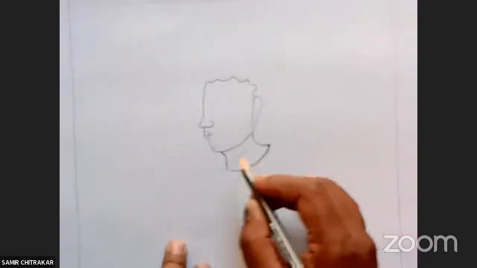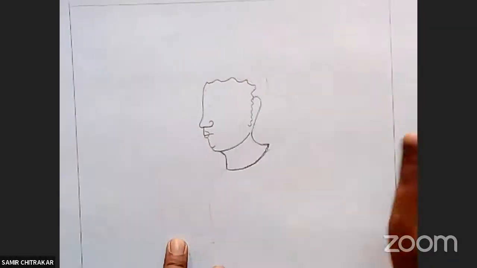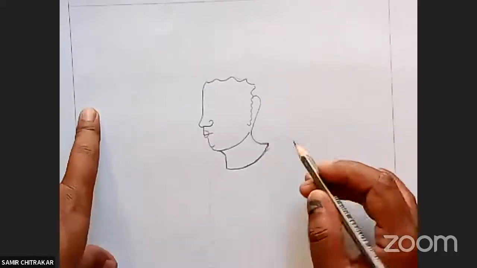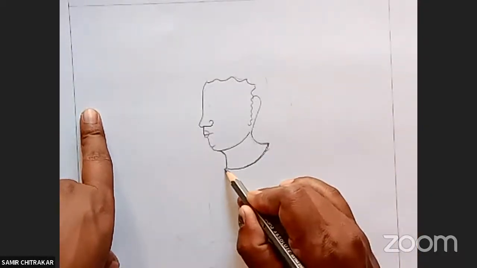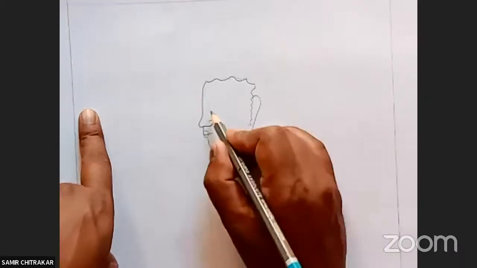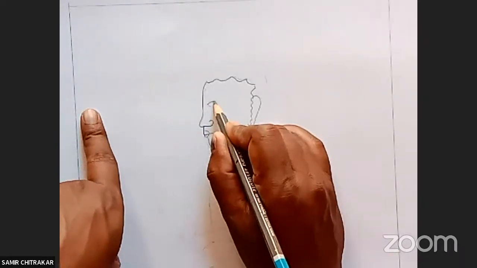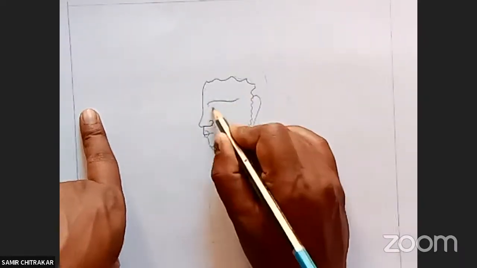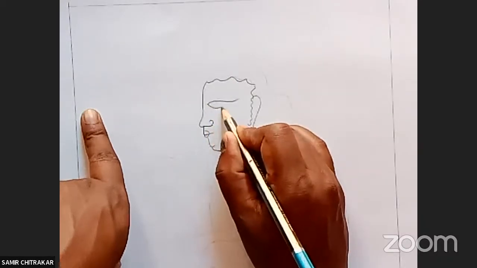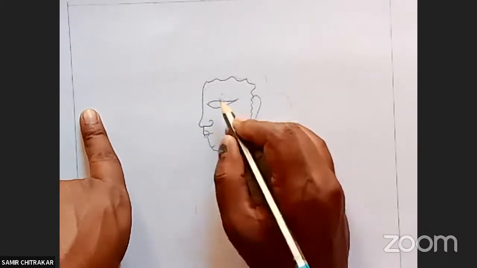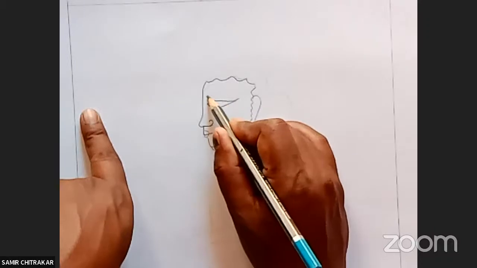And I would request everyone to use the pencil very lightly. The artist is doing it dark so that it's visible to all of you on the computer, but do use a very light shade of pencil, because we will color on top of it and the pencil mark should not be visible. Okay.